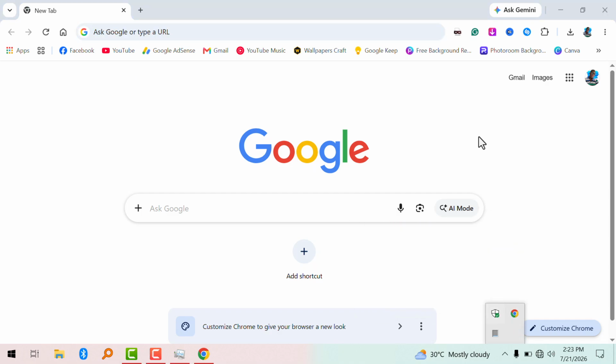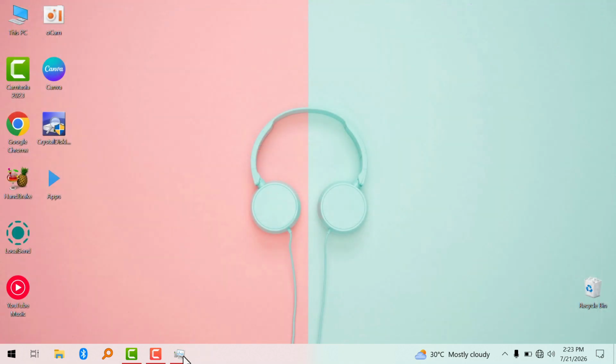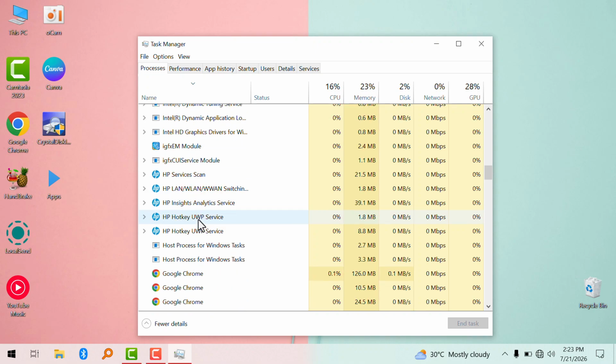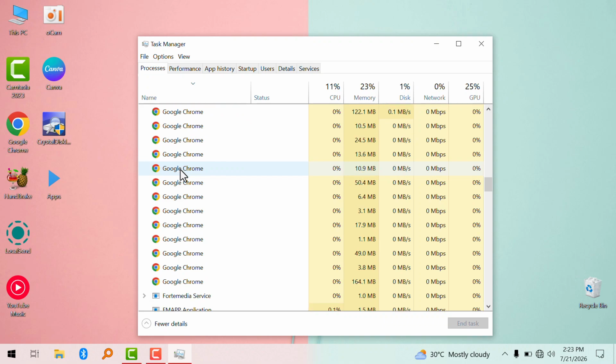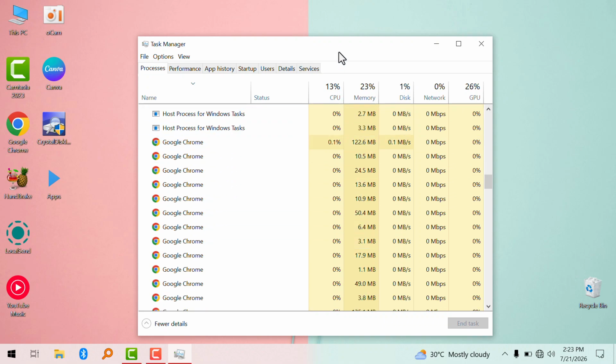So let me close Chrome and go to the task manager. Scroll down, you can see we have some processes right here. Chrome is always running in the background, eating up memory. If you want to stop this, this is how to do it.